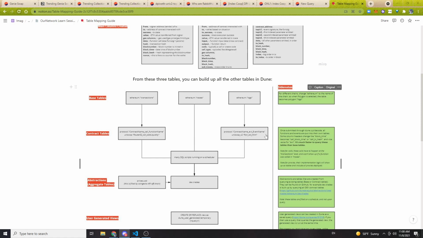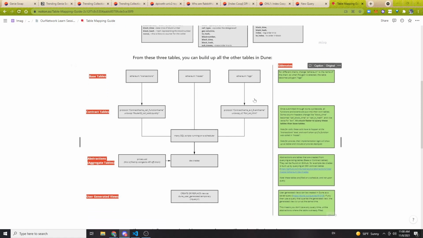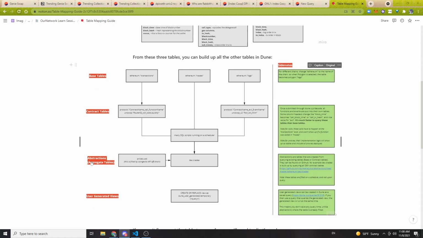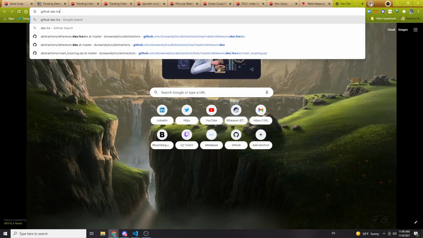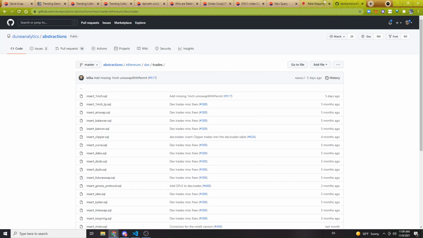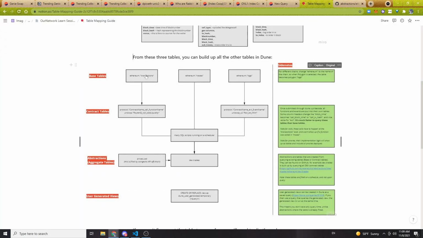So that's how you get your contract tables from your base tables. And then the next level down is abstractions. This is the GitHub that we were showing last week a few times, specifically for DEX trades. I'll just go back there again, right? The point is, we have these base tables, we have these contract tables.